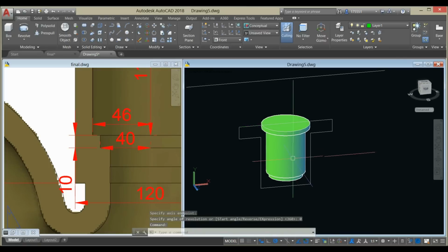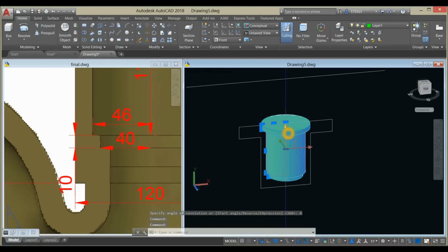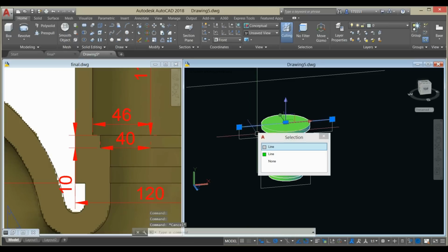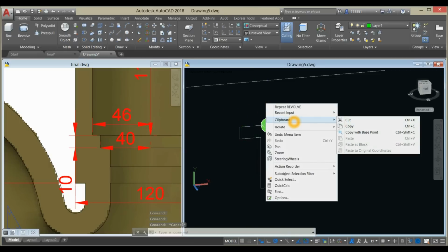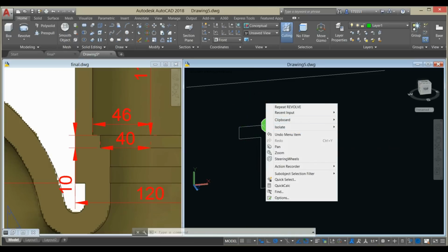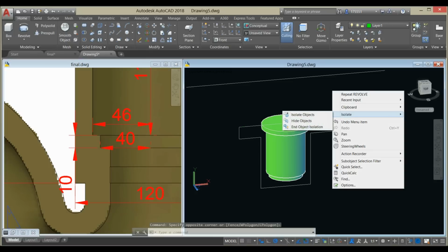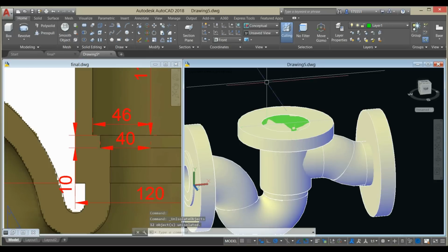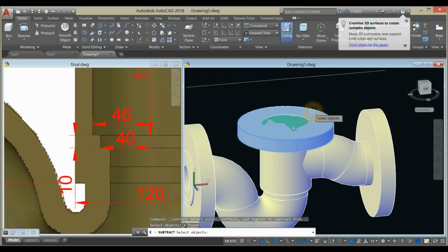That's gonna be our bore, so we're gonna subtract this one from the thicker one. So click anywhere on the screen, hover over isolate and select an object isolation, and I'm gonna do subtract command. So inside the solid editing panel, select subtract command, select this object, right click and select this one here.